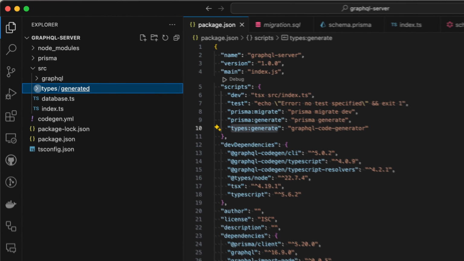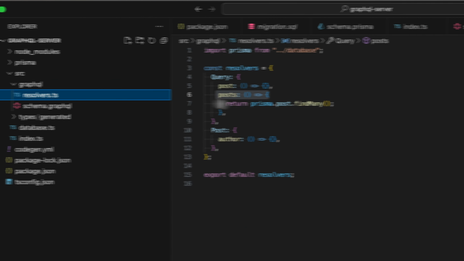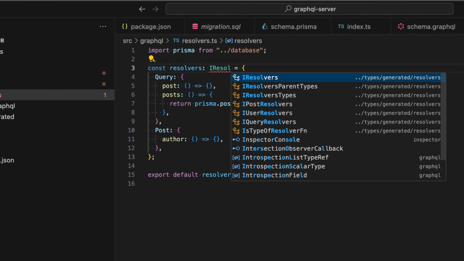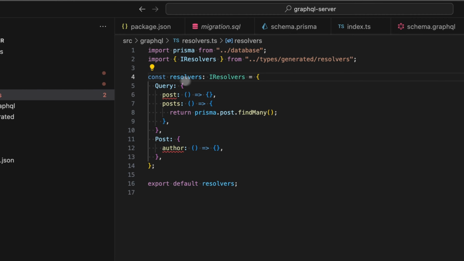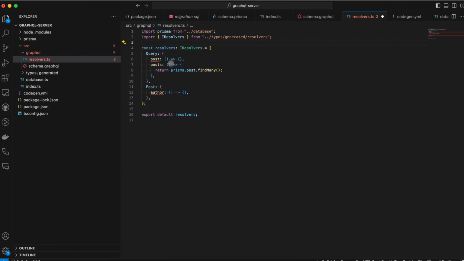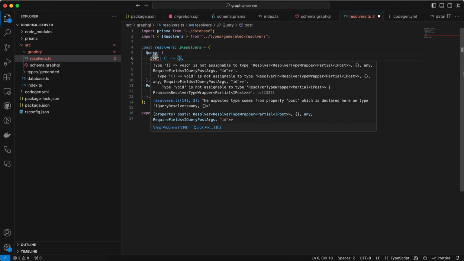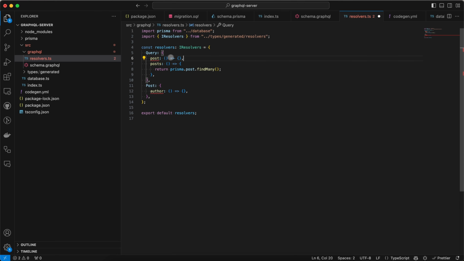That means that we can now go back into our resolver function, and we should be able to import something called IResolvers, coming from types resolvers. And now this will automatically type any single resolver that we have inside the object. So now a couple of these are going to throw errors because the return type is now expected and we're not returning anything, we're returning void. So let's fill this out as well.